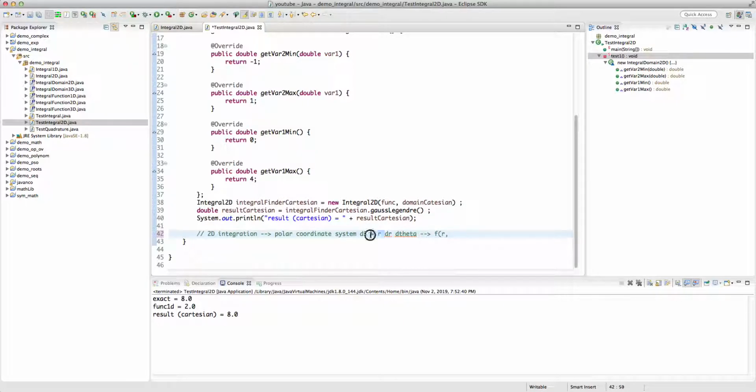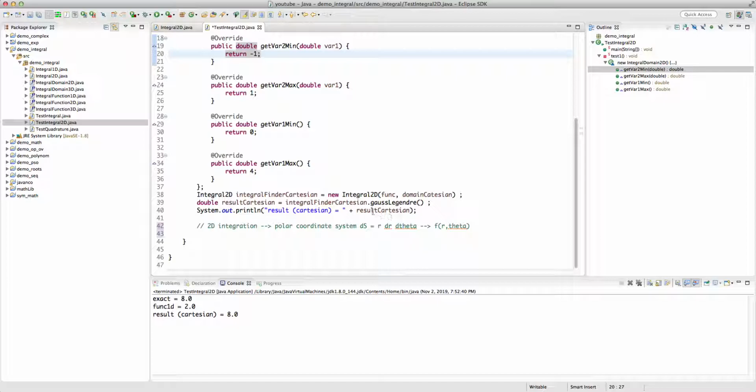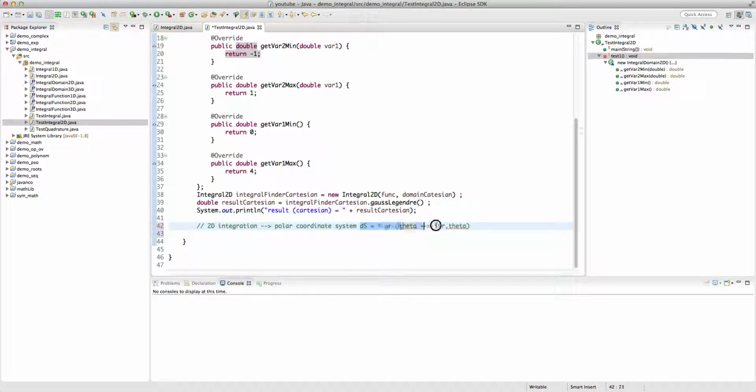So r is our first variable, or it could be the other one, f of r and theta. And the question is which one of these is the independent and which one is dependent variable, and that's a little bit complicated. So it's actually not an easy task to try to integrate this, because we have to establish a relation between the boundaries.